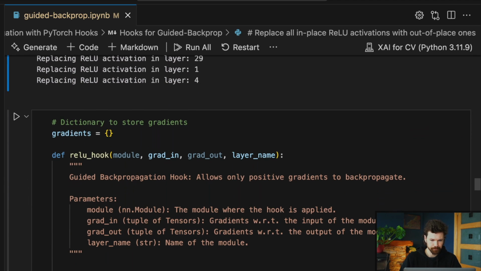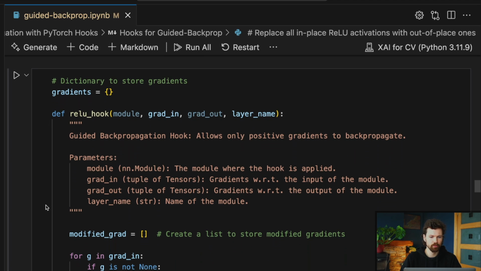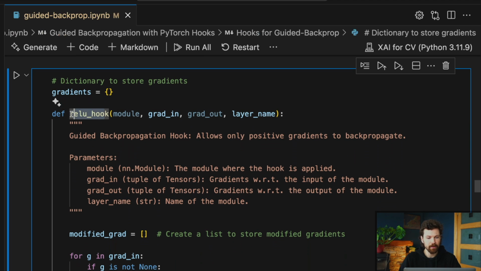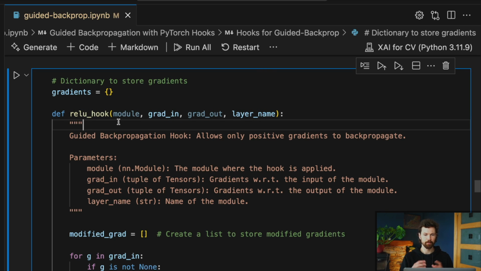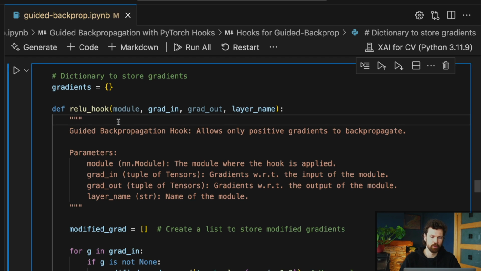Okay, so next we're going to move on to walking through the ReLU hook function, which is going to be applied to the ReLU activation functions. And this is going to do the ReLU masking that we spoke about.